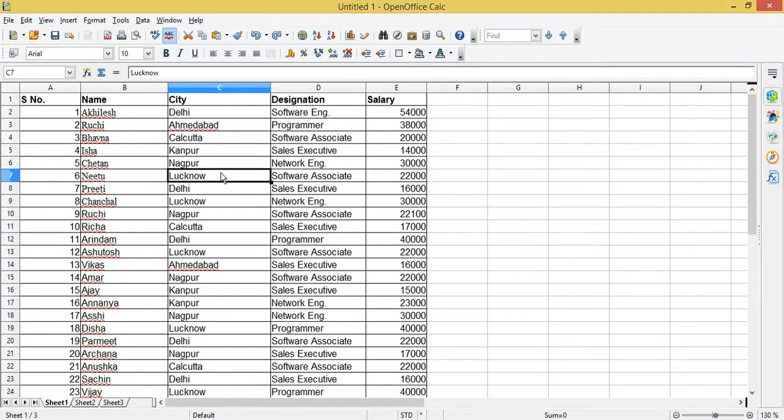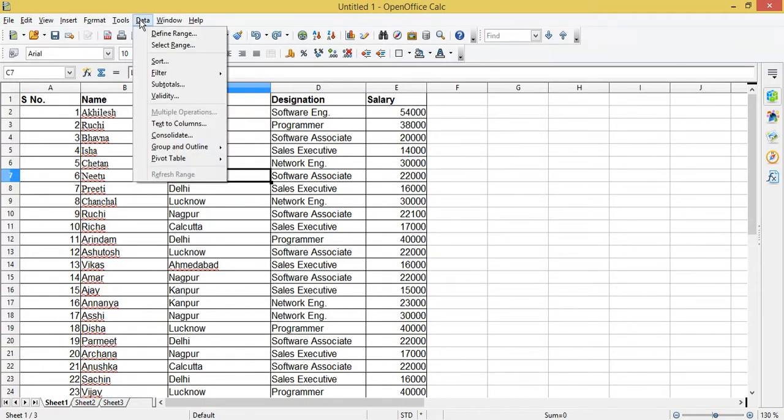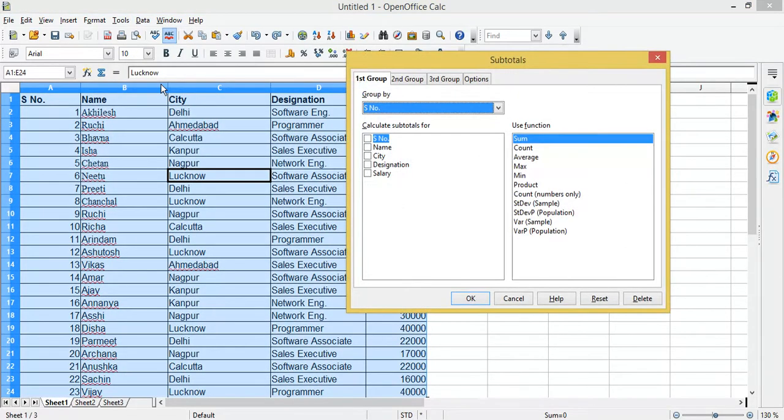First of all, you have to select the entire range, but even if I do not select the range, OpenOffice will automatically select it for me. I'll go to the Data menu and select Subtotal. As you have seen, I have not selected the range, but OpenOffice Calc has done it for me.